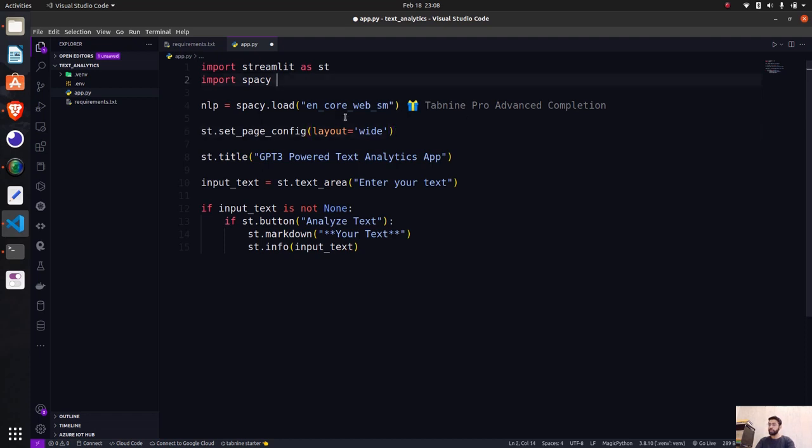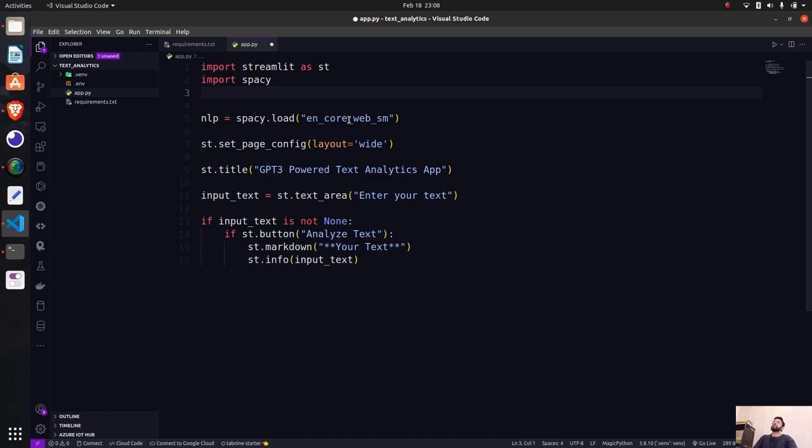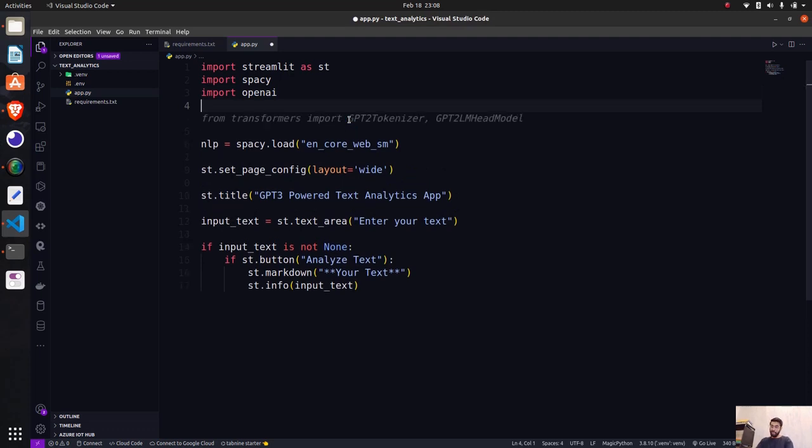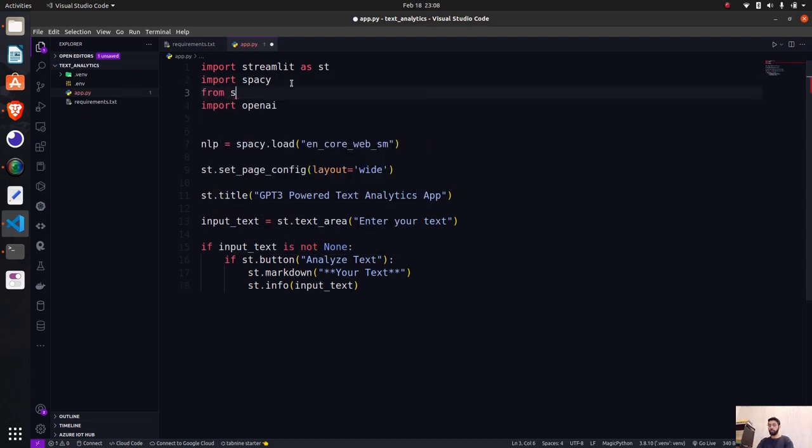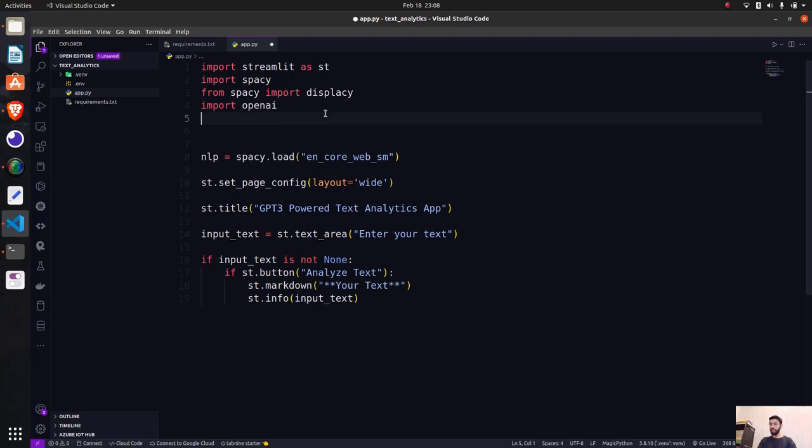So import Spacy, and now we also have to import OpenAI, because we are going to use OpenAI. From Spacy, we also have to import something called Displacy, where we show the named entity recognition in a visual form. So from Spacy import Displacy, and we import OpenAI.